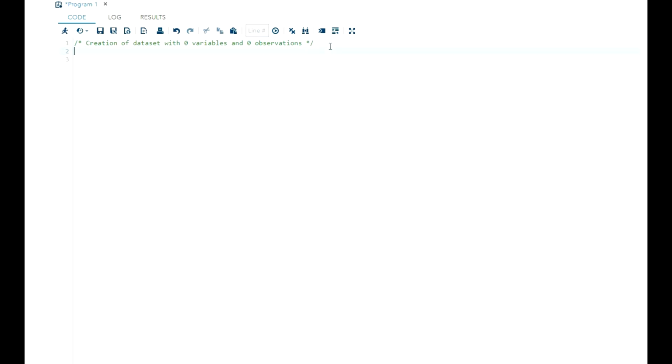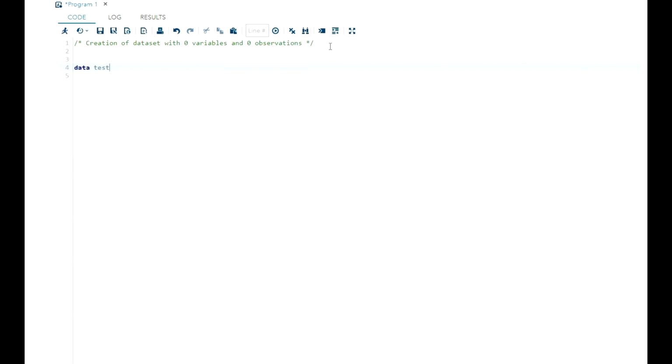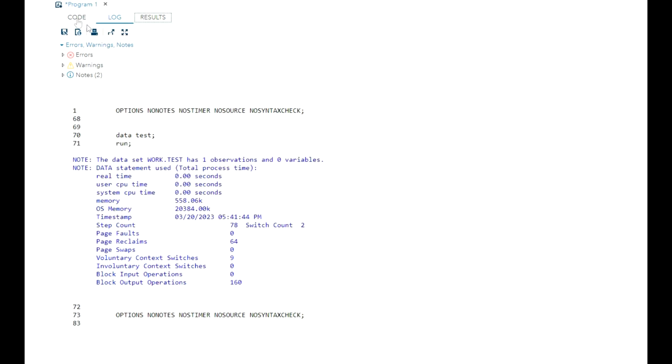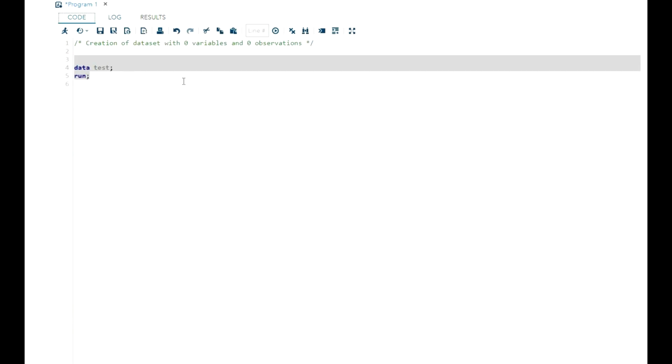For example, I have created a SAS test data set, and I've just mentioned run. So it will create a blank data set. It is not going to show me the final data set because it doesn't contain any variable or any observation or any values. That's why it mentions over here that the table work.test cannot be opened because it does not contain any columns.